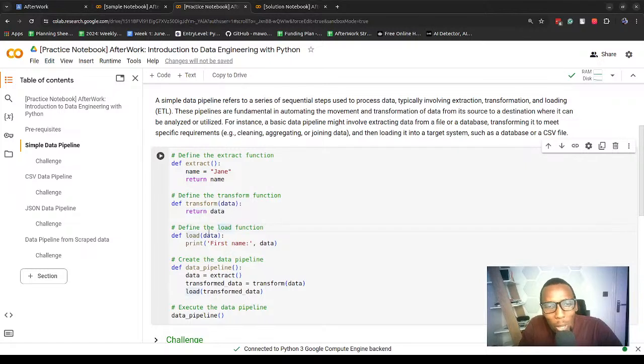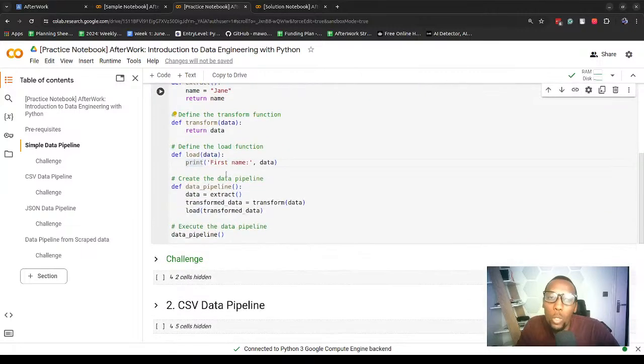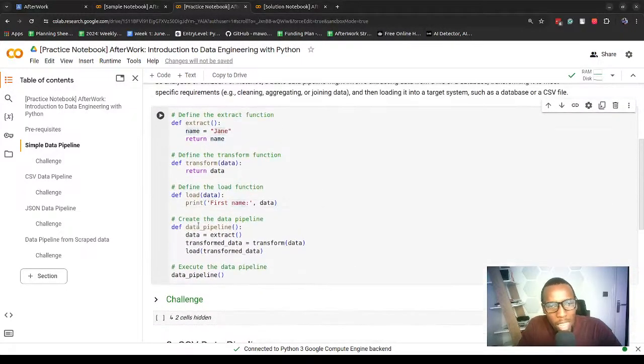So after that, we load the data. So we define now the load function. We take data from the transform function. And here inside the load function, we perform a task. Here we're just simply printing out the first name, or the name that we got here. And then we define another function called data pipeline that now simply outlines how data flows. So inside that data pipeline function, we are getting the extract function.